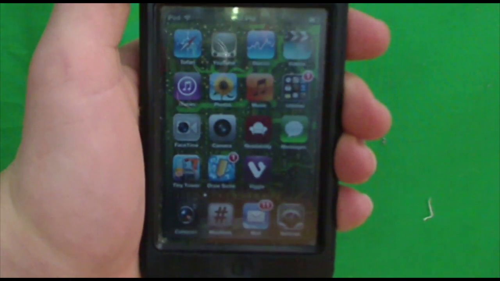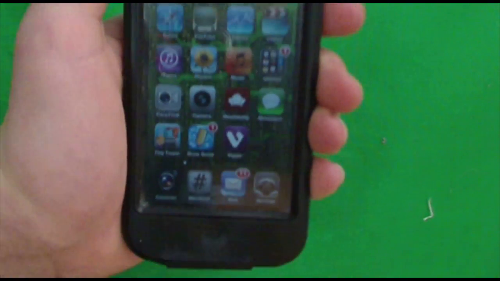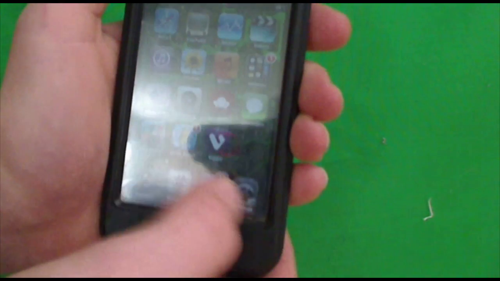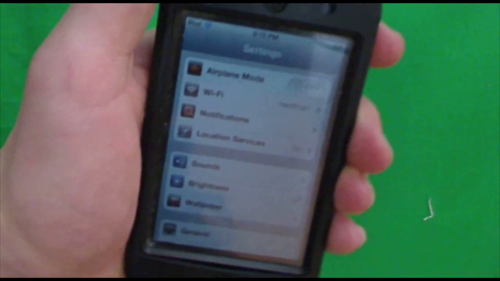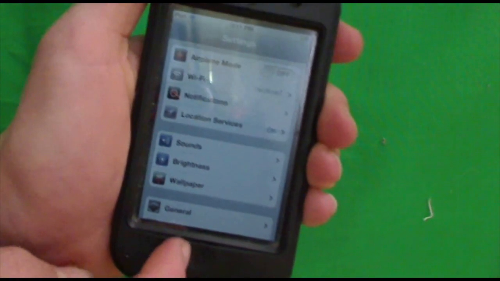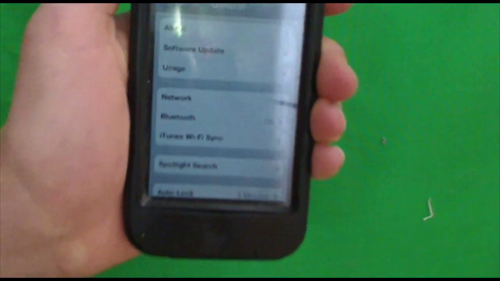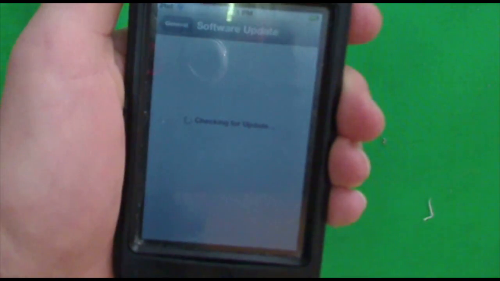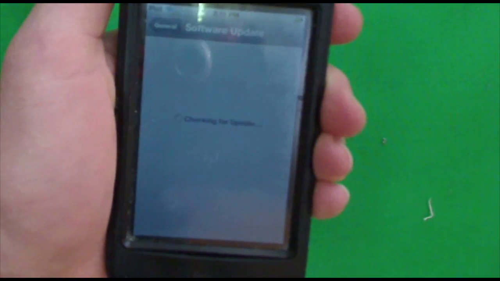Today I'm going to be showing you how to download iOS 5.1.1. This will be an over the air update, which means you can download it just using your device itself. What you're going to want to do is go into Settings, then General, and then click on Software Update, which is right under About. It's going to check its servers to see if there's a software update available, and once it's done, it's going to let you download iOS 5.1.1.